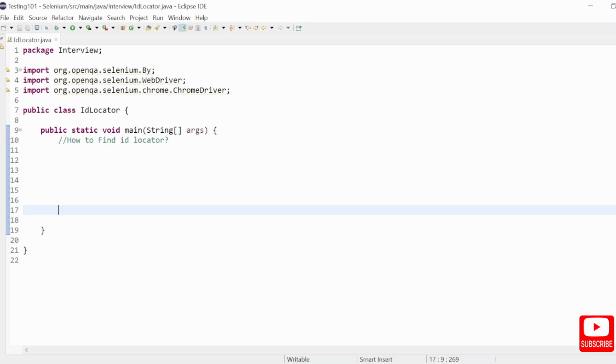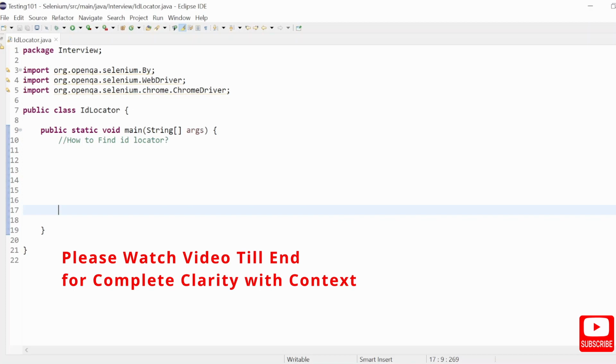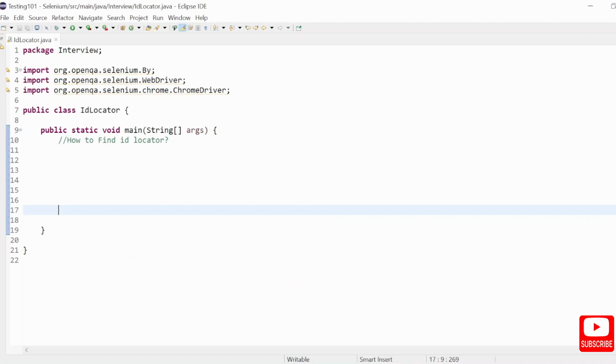In today's session, we are going to see ID locator in Selenium 4. I will show you hands-on how to automate a business flow with the help of ID locator. I would advise you to watch this video completely to understand the concept with complete clarity and context. Let's get started.